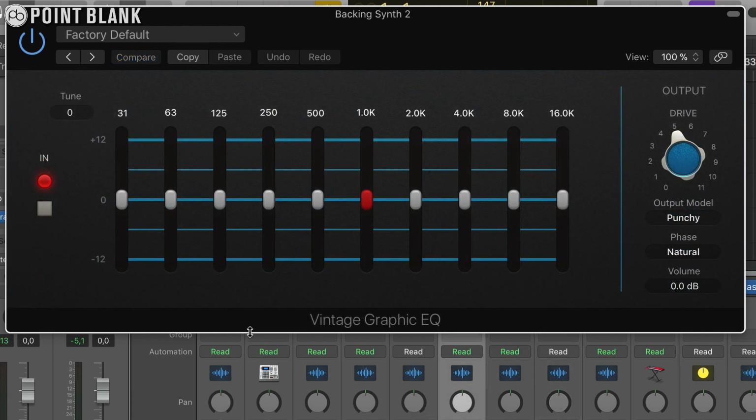Graphic EQ. This EQ is modelled on the API 560 hardware EQ. It is an appealingly simple EQ consisting of 10 bands. You can't set bandwidth as you can with, for example, the channel EQ here. However, you can change the bandwidth across all the bands with the tune setting here in the top left, which shifts the positioning of all the bands together up or down, up to an octave in either direction.